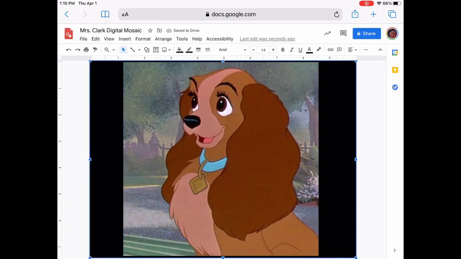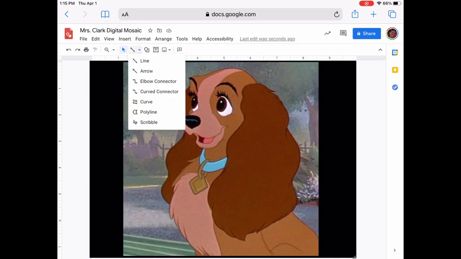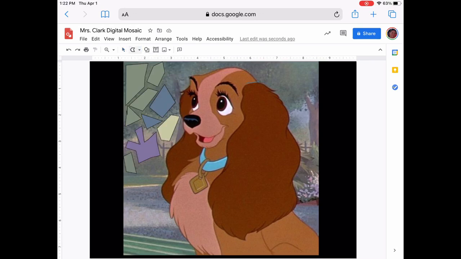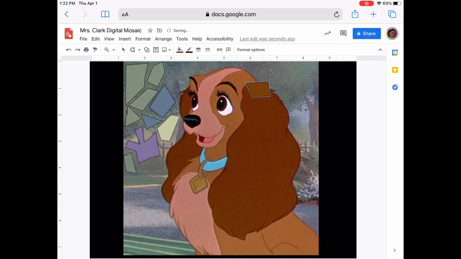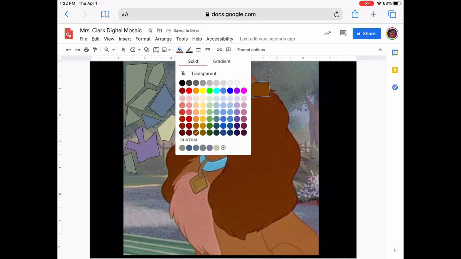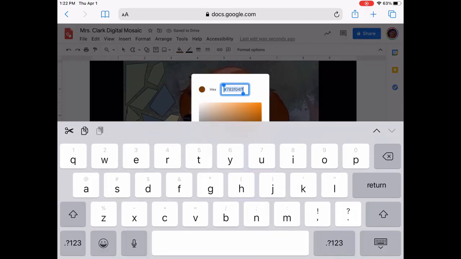Now you're going to go up to the top. Next to the arrow is a little line tool. You're going to go all the way down to the polyline. I've actually created a little bit of a background with some of the shapes. I'm not going to walk you through that step by step because later I'm going to end up taking all those shapes away. I've chosen a brown that's as close to the ear as I can get.